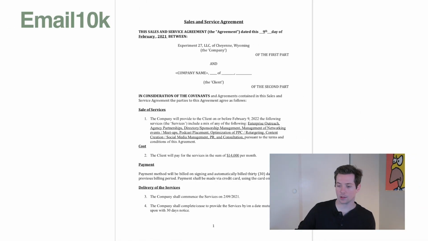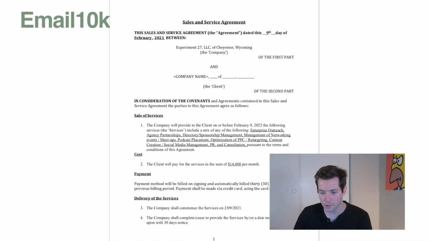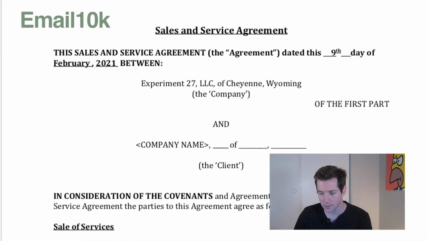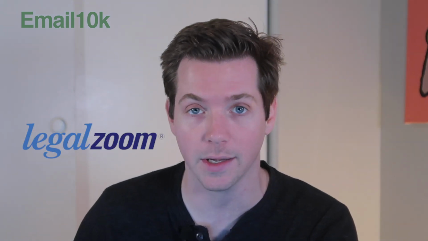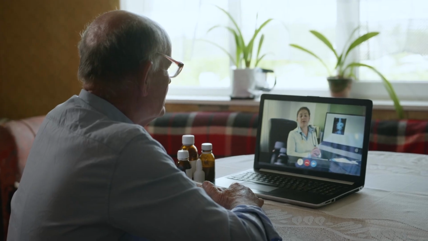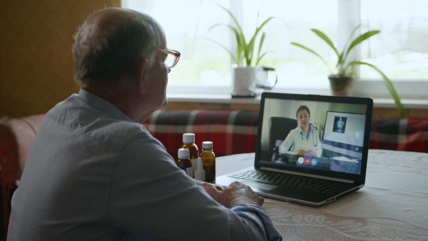So here is the client contract template. This sales and service agreement, the agreement, dated this 9th day of February 2020 between Experiment 27 of Cheyenne, Wyoming, the company. So you'll put your LLC name here. If you don't have an LLC, I highly recommend going to LegalZoom. They'll do it for a couple $100, and as long as you're not like a doctor or running a gambling business or something like that, they'll be able to take care of you.